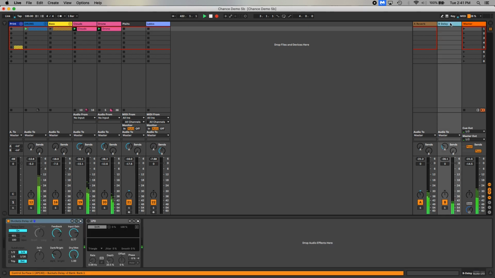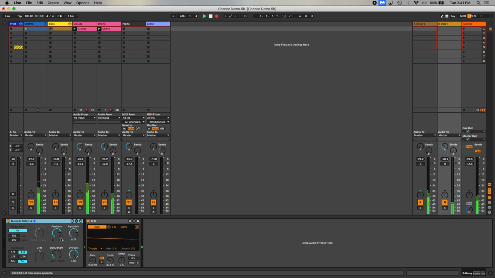I'm going to send this track to an aux that has the buckets delay. Just for fun, I'm going to use an LFO on the drift knob of buckets to create a little bit of chorusing in the delay. It'll pull the pitch of the delayed signal up and down slightly, just like it would if you turn the delay knob on an analog delay.